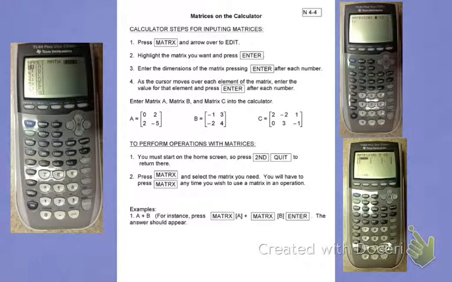All right, this is section 4.4 of matrices. We're going to do matrices on the calculator today. And this is using your regular handheld calculator. If you can figure out how to do it on your iPad, that's great. But again, you can't use that on a test.